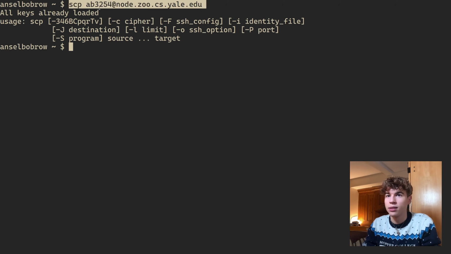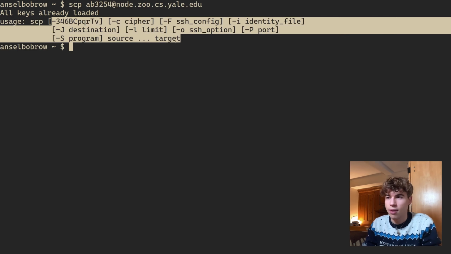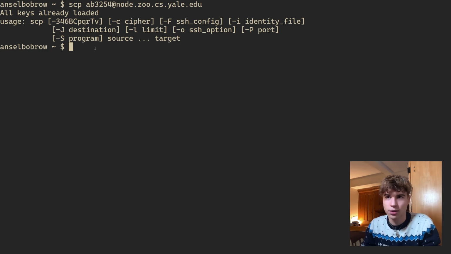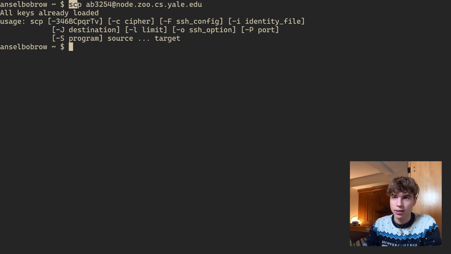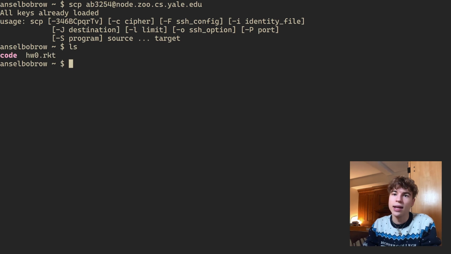So if you type this command in, it says usage, scp, blah, blah, blah. That means I typed it in wrong. So I missed something. And if you think about it, this is a copy command, but I didn't give it a file that I wanted to copy over. So instead, what I'm going to do, remember, if I ls'd, I have this racket homework file here. What you're going to want to do is, remember I showed you the cd command before?